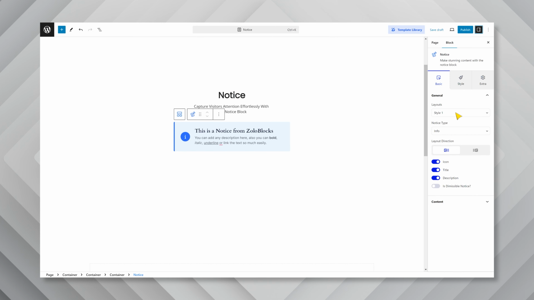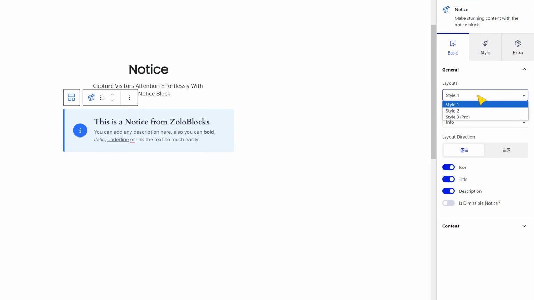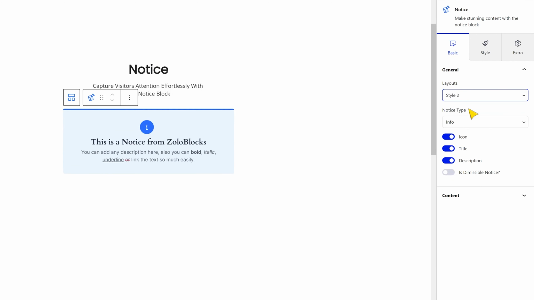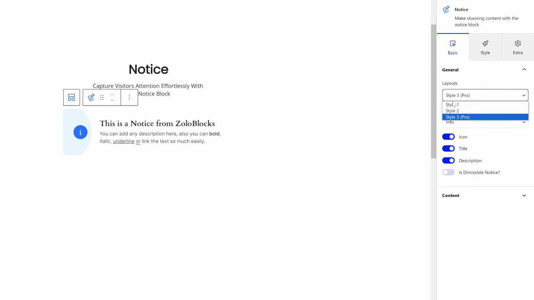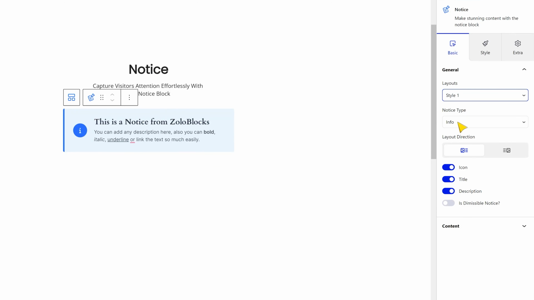Right at the top, you can choose the layout style of the notice from the 3 styles here. Style 1 is a regular color fill type, Style 2 is a square type, and Style 3 is a unique hover effect type. Note that Style 3 is available in the Pro version. And you can also choose the notice type from the option right next to it. Here, you can choose between Success, Info, Warning, and Danger notice type. Each of them has a unique color to define the event.